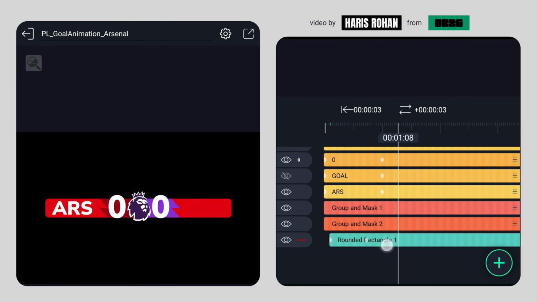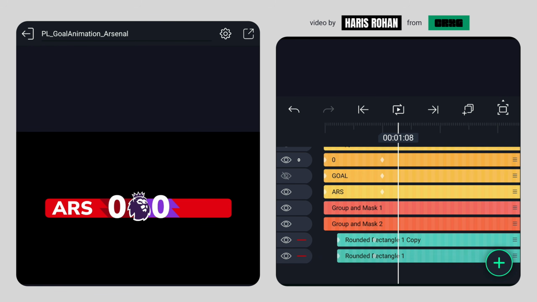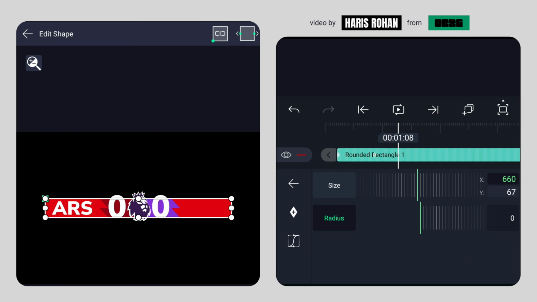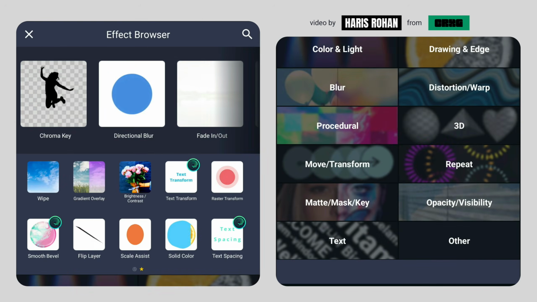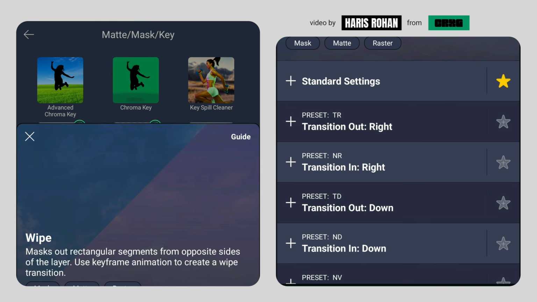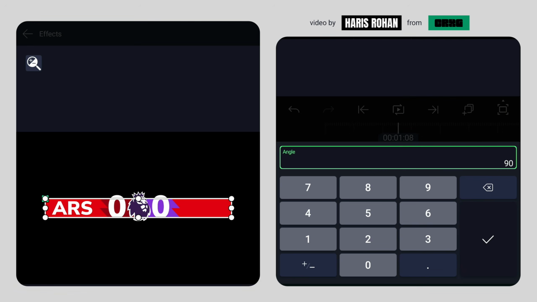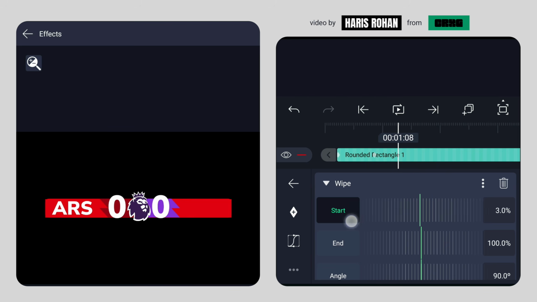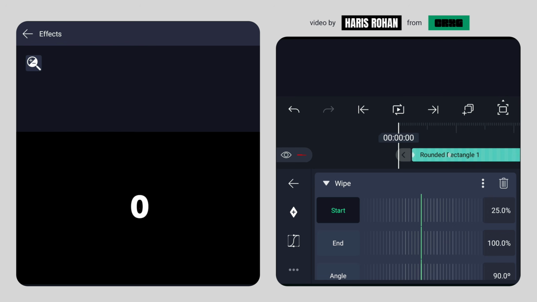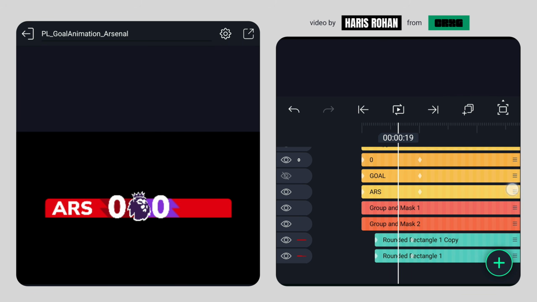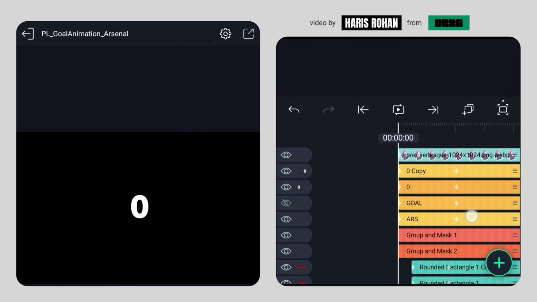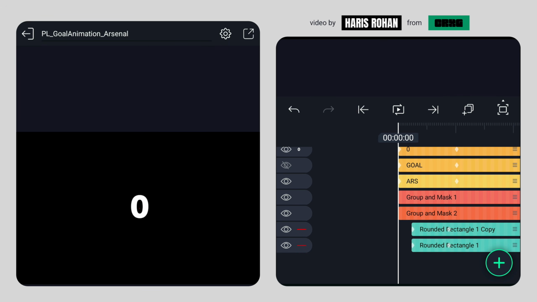Move the scoreboard background forward by a few frames. Duplicate it again, reduce the roundness radius to 0. Then add the wipe effect. Adjust the settings until the upper part of the rectangle stays hidden. Now stagger every layer so they appear one after another.